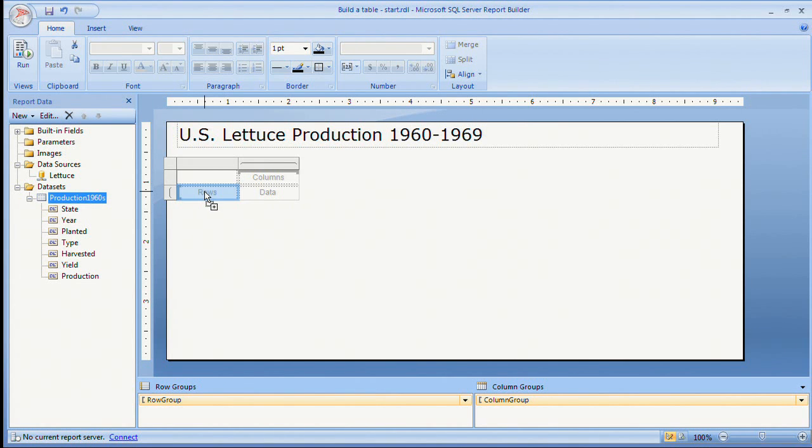I'm going to drag state in here in the rows. See, state goes up and down there. And we'll grab year over here to columns. Then I'm going to grab production, put it in the data, in the body. You can see there are freeway lines going both ways. And now I have a matrix.